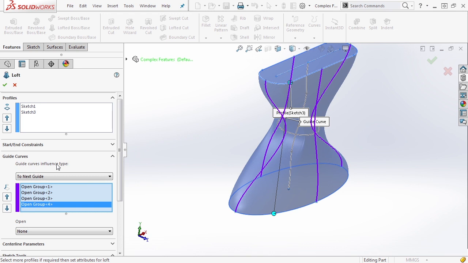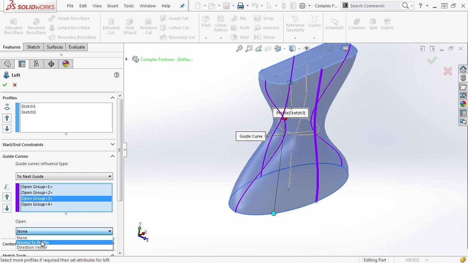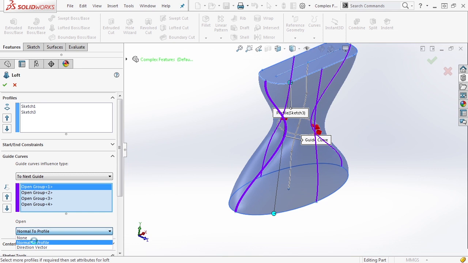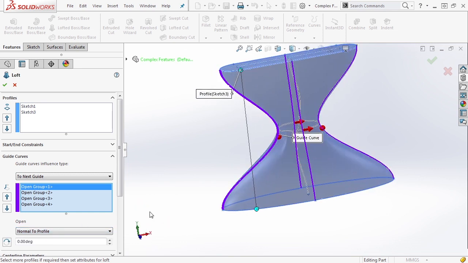Guide curve influence type. Now, by default, it's set to next guide, but you also have next sharp, next edge, and global. Now, these options are a bit more advanced, but I just want to mention that this dropdown is here. There's also an open dropdown. Now, open, we have set to normal to profile or direction vector. So we do have a little bit more control over how it enters and exits each of these profiles. But you should note that you will have to manually select all of them and change them individually. So now we're controlling it to be normal to each of these as it goes in and out.